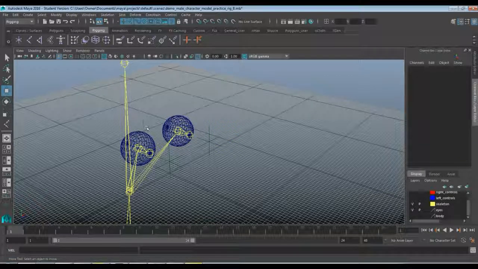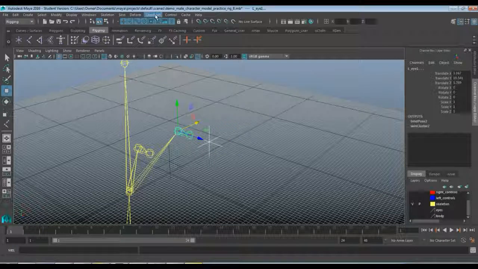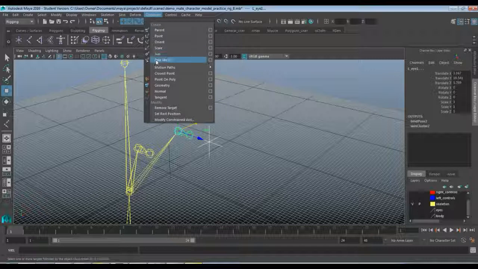If you're hitting the skin, you're always welcome to toggle that off, so I'm going to toggle my skin off because I don't want to do that. So grab the locator, shift select the joint, and then go up to Constraint, and we want to choose an aim constraint. And I'm going to go ahead and hit the options here.